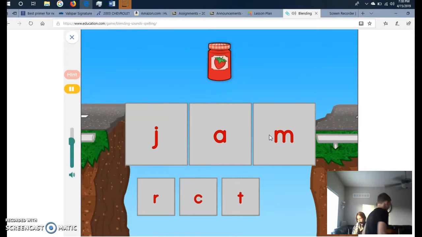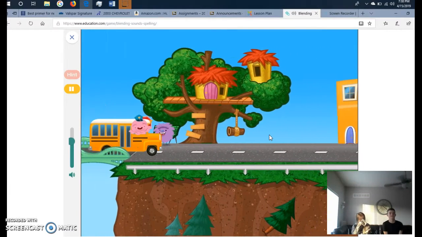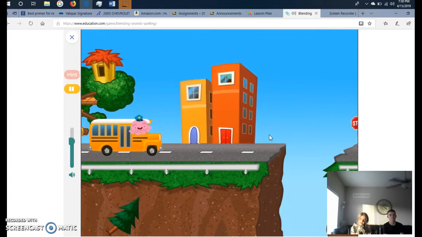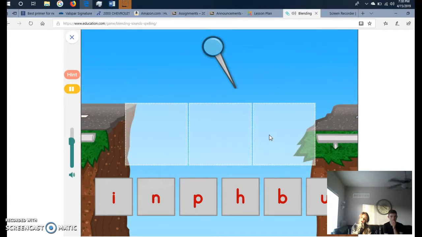Jam, good job. Do you guys notice that as you hover over the letters, it sounds them out for you? So if you have any trouble sounding, it helps you create the word there. And this is a game that we can play independently during free time too. So great job, guys. Give me 5. Good work. Thank you.